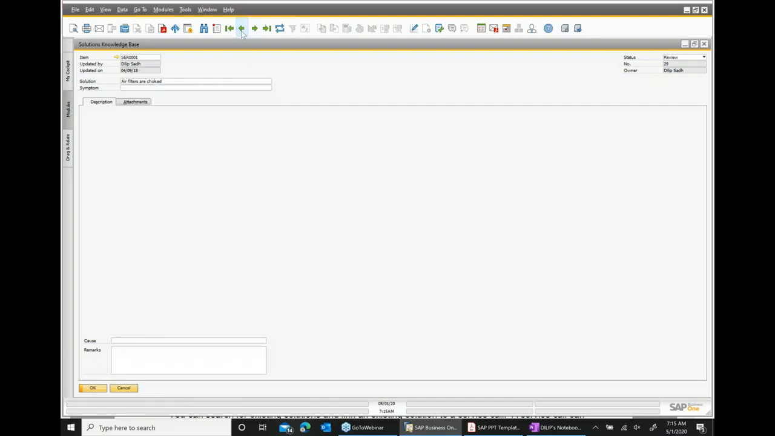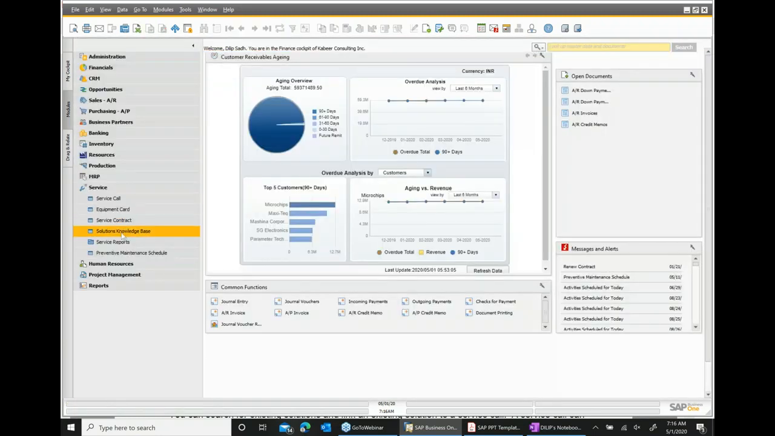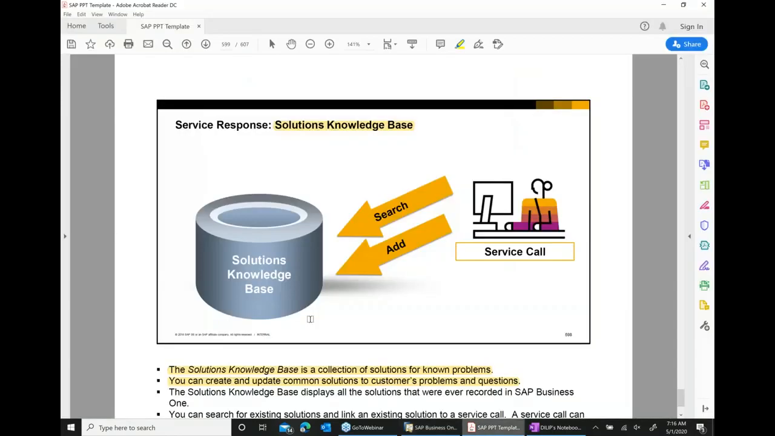We can define that. We can have as many as we want. We have a heating issue. So when the symptom is heating issues, in this item, the solution is change battery. Heating, battery, change battery, and heating issue. If heating issue, change battery. This is the solution. So that is where you can have a solution knowledge database where you can define this.